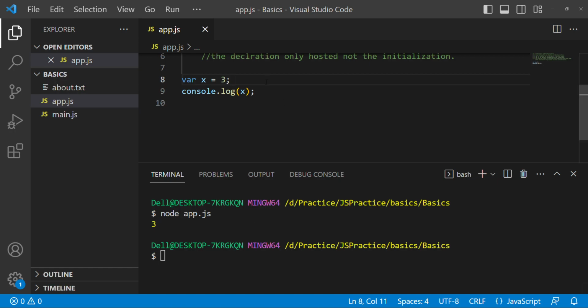Now before talking about hoisting, the simple thing we must understand is one of the most basic things of programming. This is called declaration, and this is called initialization. This is also called defining. Defining or declaring, and this is called initialization.